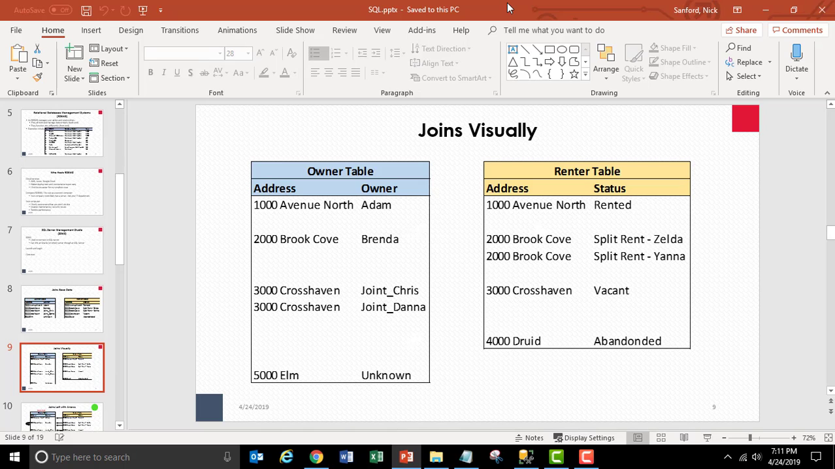Those are related. Well, I have a person who owns Brook Cove, but Brook Cove has 2 renters. So I have 1 owner and 2 renters. So it's a one-to-many relationship. Those are related. I have 2 owners and 1 renter. That can happen. And then look, I have a renter, but I'm missing data. I don't know why I'm missing data, but I'm missing data.